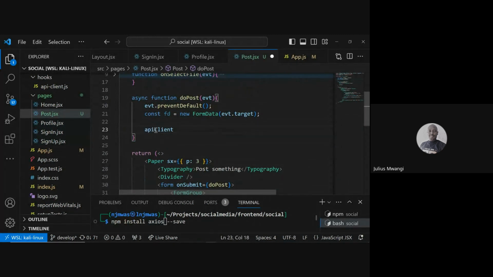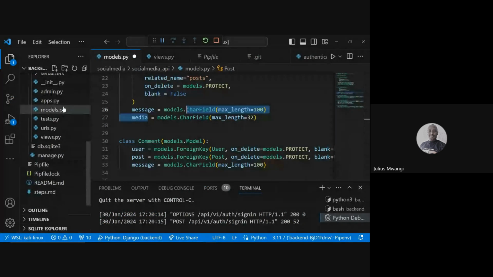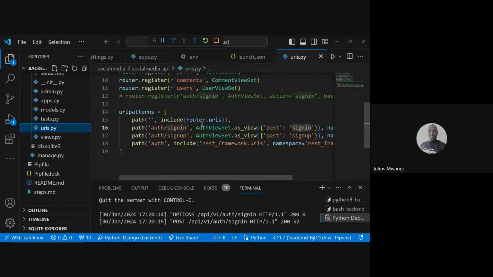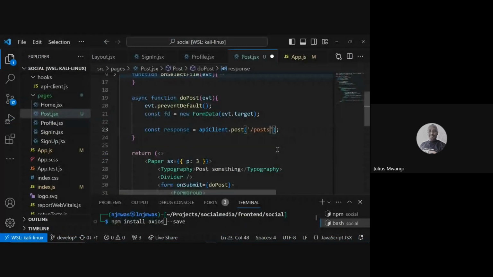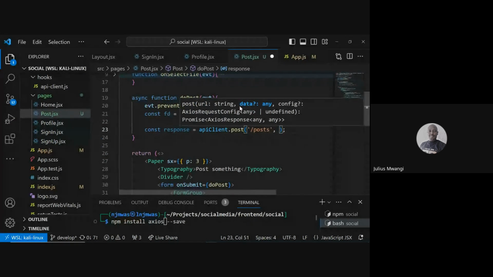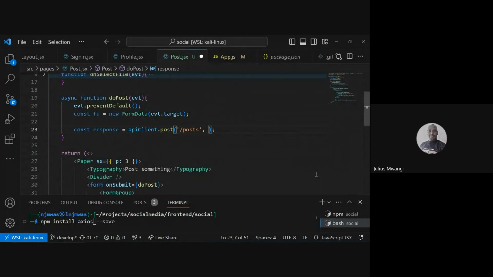Okay, so that now we can call it. We can say now we are doing a post. We need to capture the response because the server is going to respond. So the response is going to be equal to the post that we are doing, and we need to specify the endpoint. The endpoint for us here, we can counter check in the URLs. The registered URL for the posts is this one, posts. So we are doing a post to that endpoint, and the data that we are sending is whatever we get from FD.